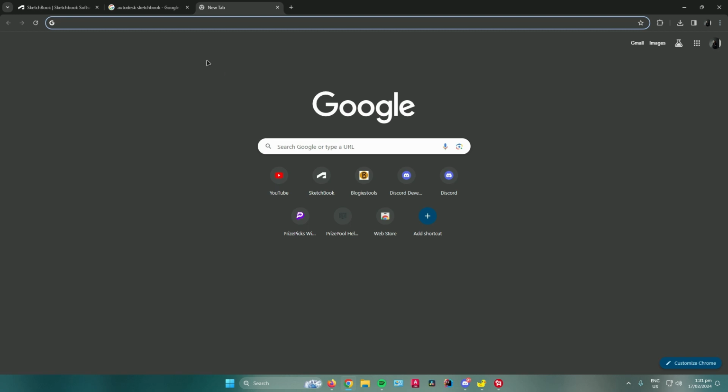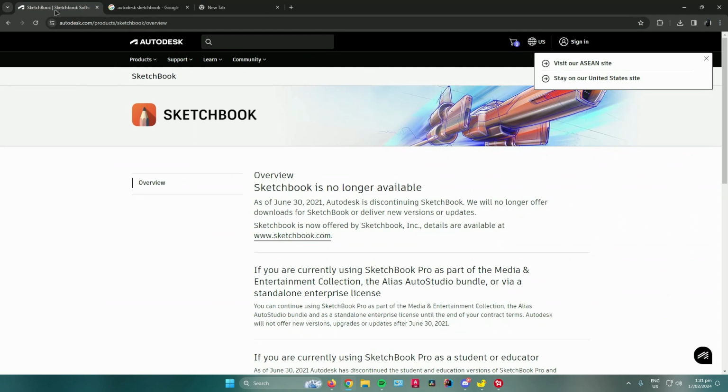First, quick disclaimer: Sketchbook on Autodesk is not available anymore. You can see over here, it says, as of June 30, 2021, Autodesk is discontinuing Sketchbook. It will no longer offer downloads for Sketchbook or deliver new versions or updates. Sketchbook is now offered by Sketchbook Inc. Details are available at this link right here.